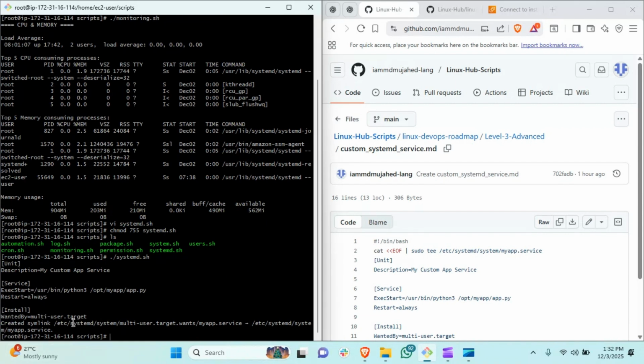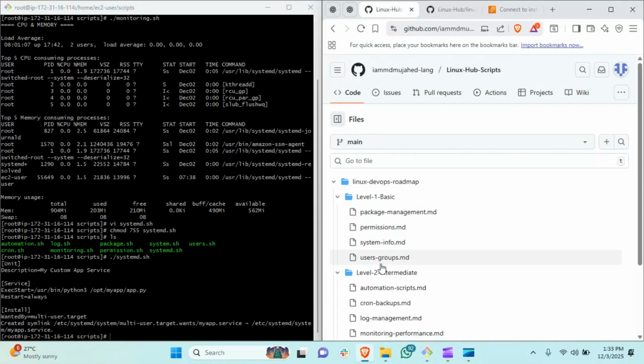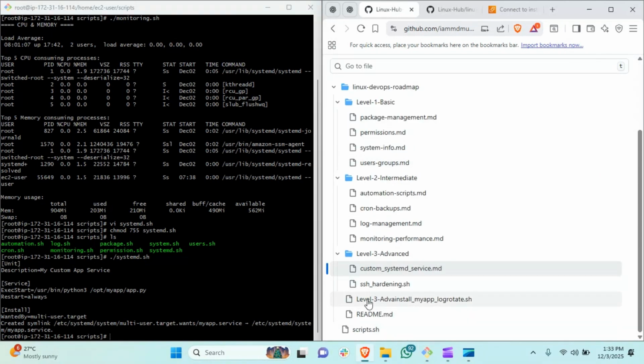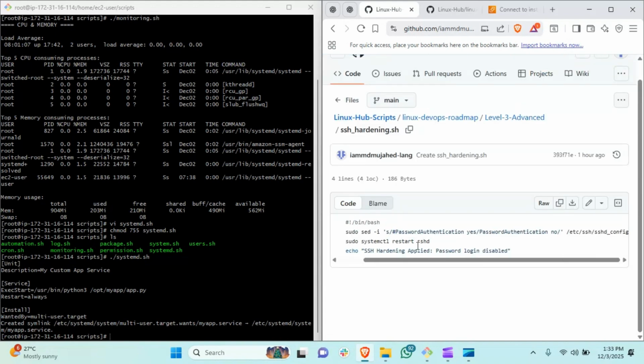So here you can see the symlink is created in the location /etc/systemd/system. The myapp.service file is created. So let's move to another script, which is ssh. We use SSH for passwordless authentication, and for remote connection we use the SSH command.